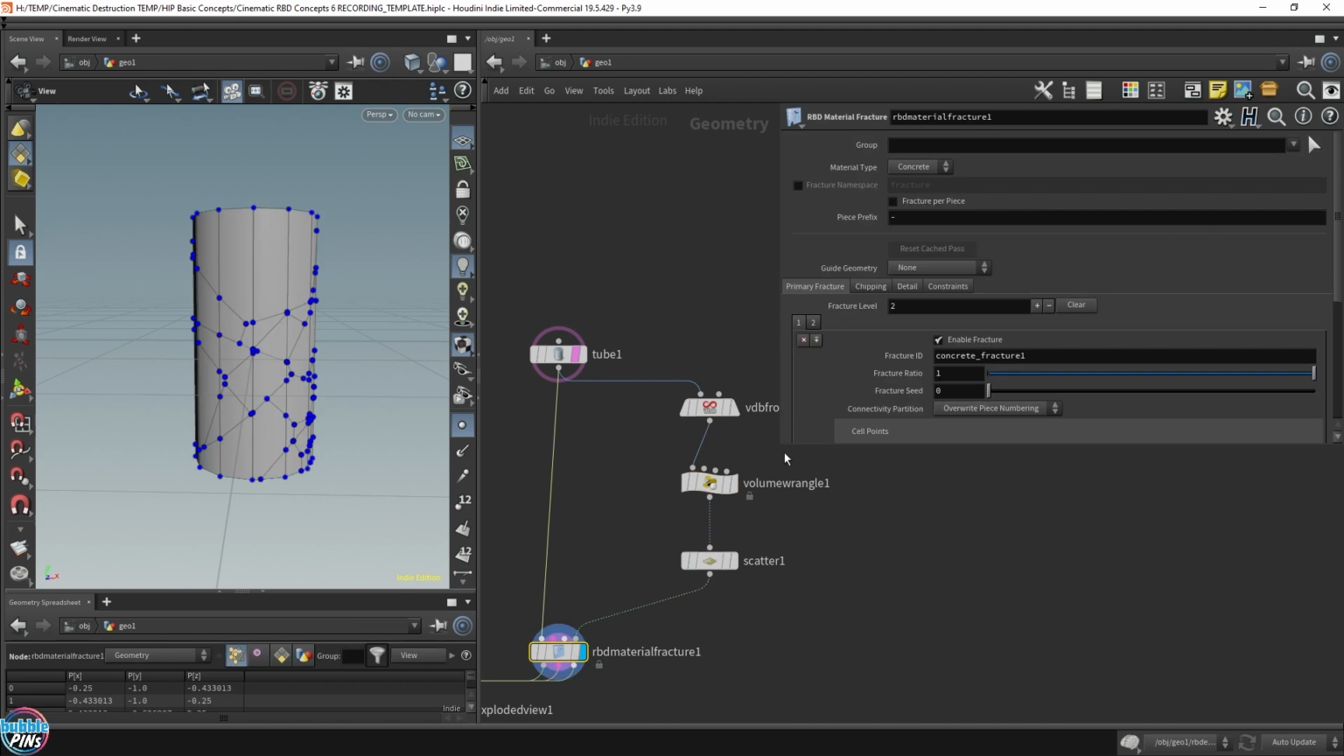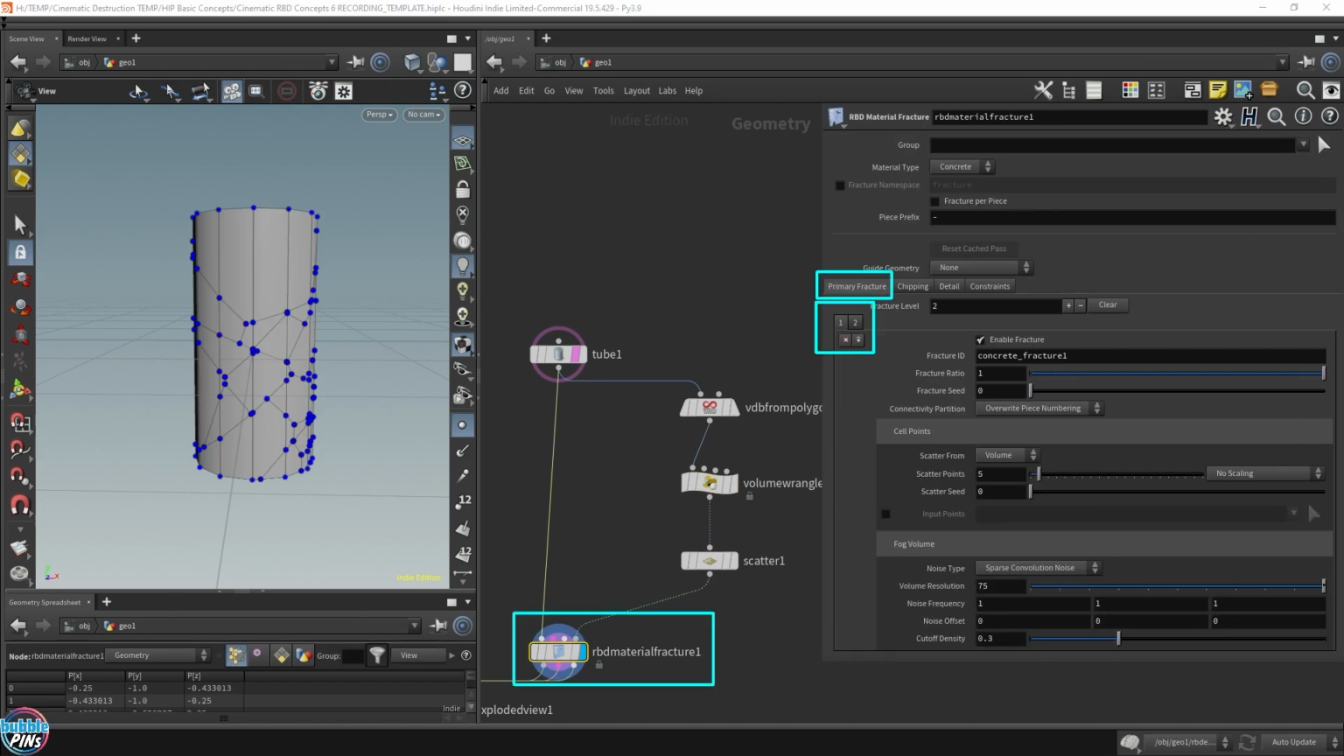Now you actually have to turn it on too. Don't forget that. Now I only want to fracture it once, so I'm going to remove one of these. It's doing it twice. It's fracturing this and it's fracturing on top of the fracture points. So I want to remove one of these. Let's just press this X here and we'll have just one level of fracturing.